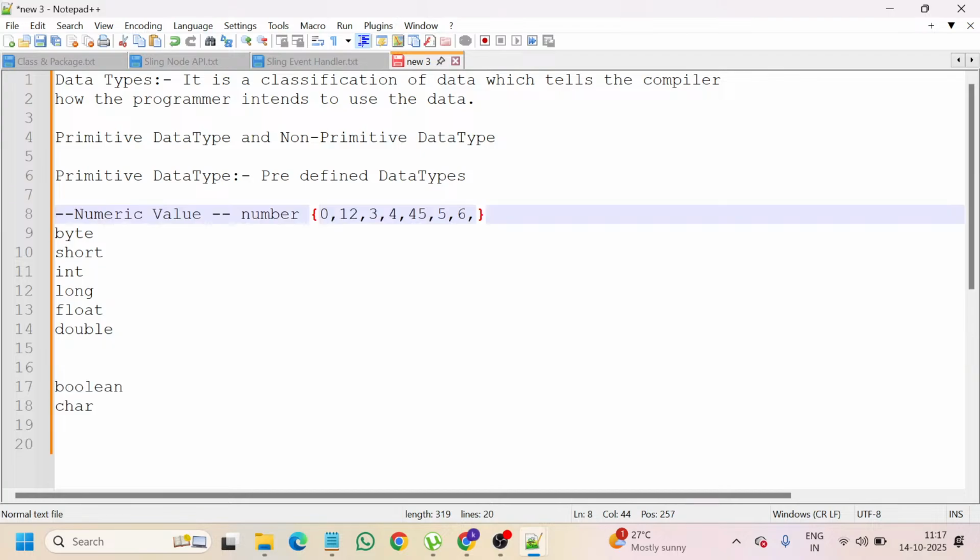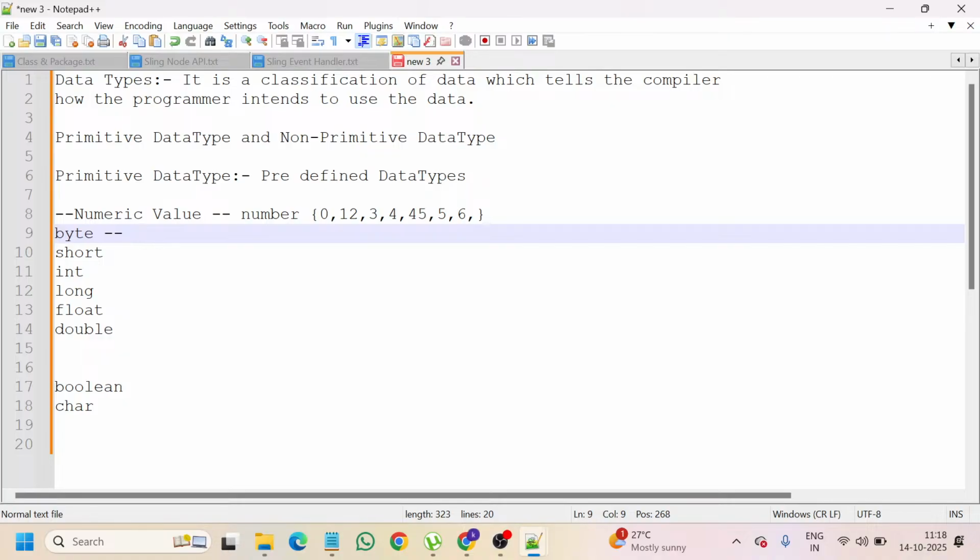But there are slight differences in the storage capacity and the terms that we use in the primitive data types. When coming to byte, it is the shortest form. The storage capacity of byte is very low. It is 8-bit. What is meant by bit? As I informed you, the Java code stores the entire data in zeros and ones. So the capacity of byte will be 8-bit. When coming to short, short is 16-bit.